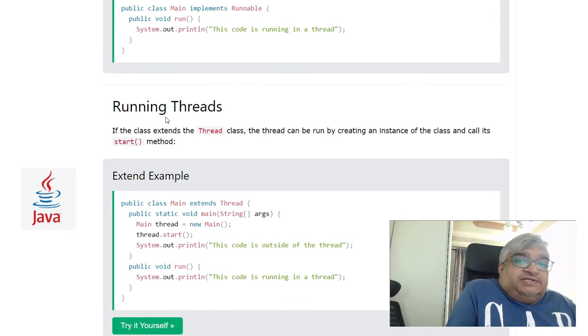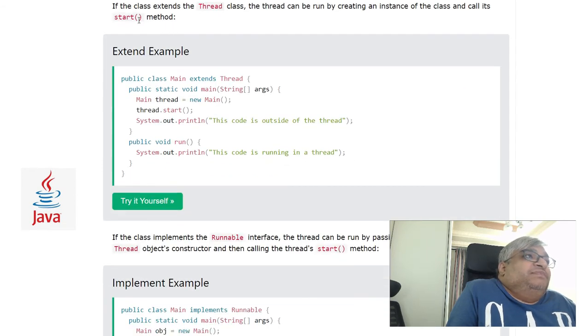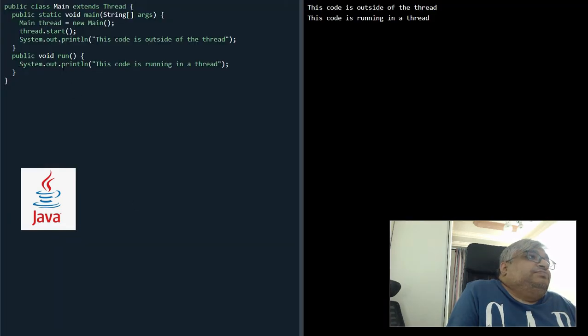Now, how do we run threads? We have seen how to define them by looking at their syntax, and now we see how to run them. If the class extends the Thread class, the thread can be run by creating an instance of the class and calling its start method. Look at this example. We have a class Main which extends Thread, we make an object of this class, and then we call the start method. When we call the start method, the run method will be executed.